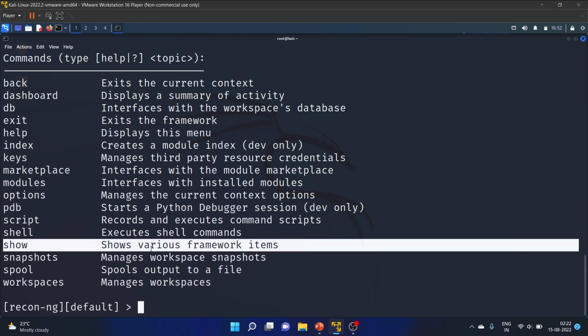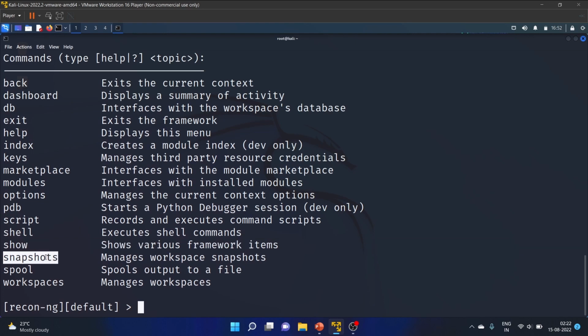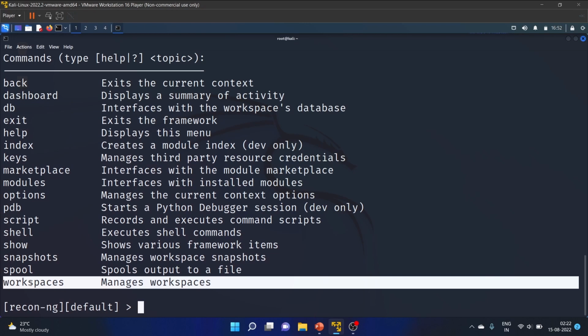Show shows various framework items. Snapshots manages workspace snapshots. We will see what a workspace is. Next is spool, which spools output to a file. Last one is workspaces, which manages workspaces. A workspace is like your folder.